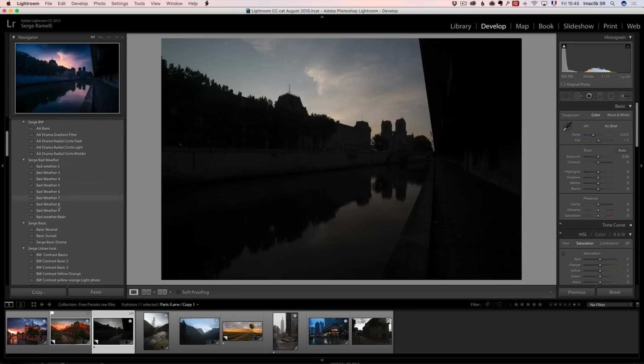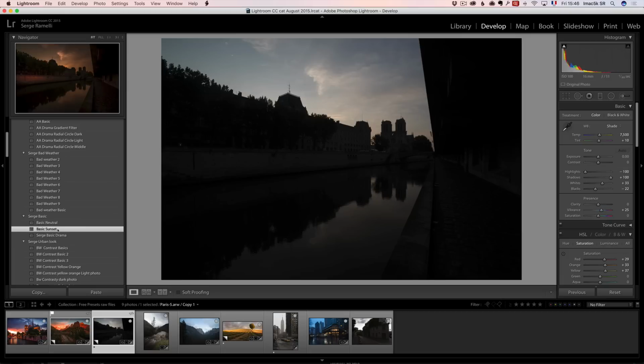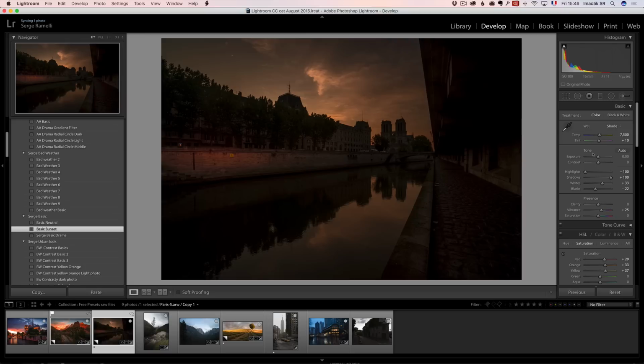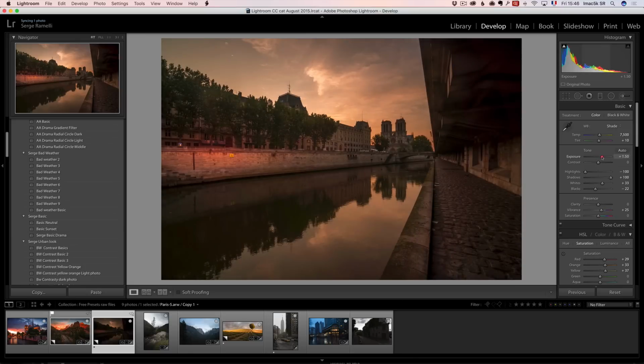I don't like it. I think on this one I'm going to go again in the Basic Sunset. Yeah, I'm going to go to the Basic Sunset and not Search Basic Drama. And I'm just looking up here, see what's going on. It's too dark, so I'm going to make it brighter.